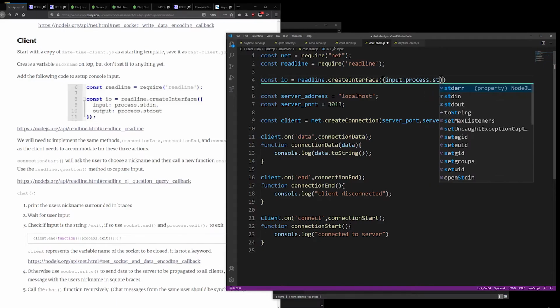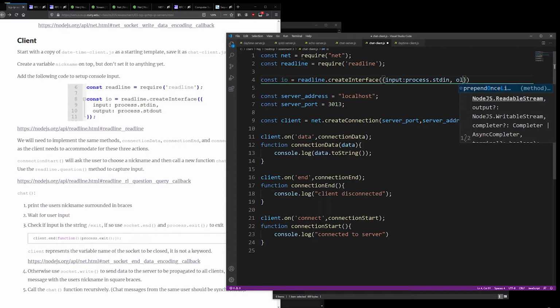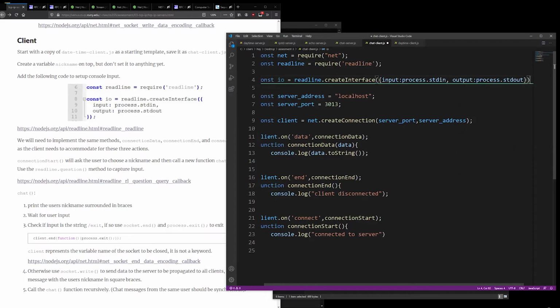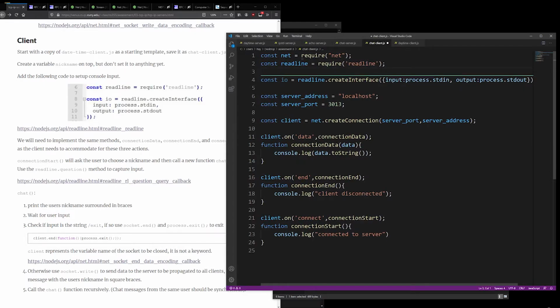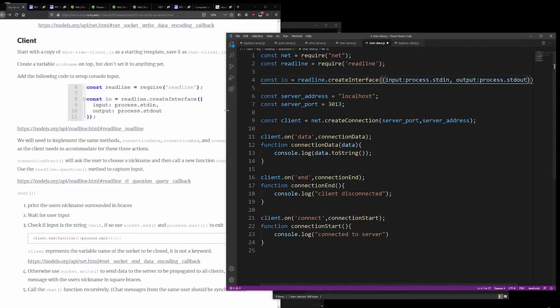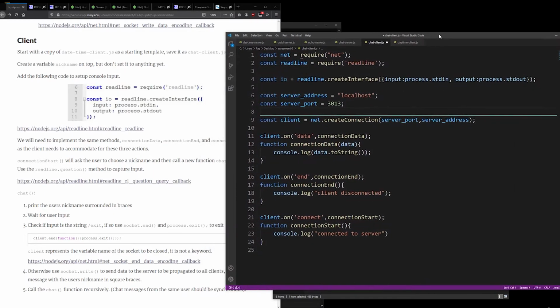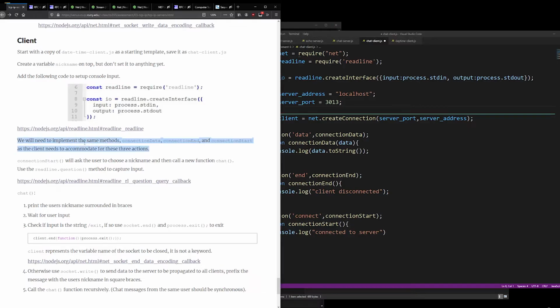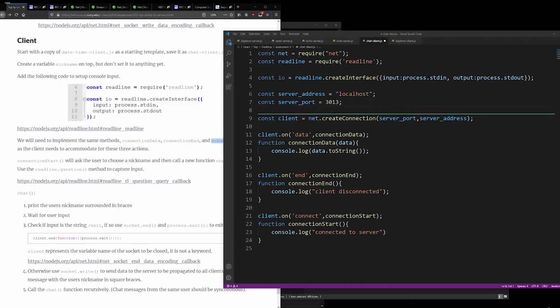We need to set it up like this: stdin. And I don't think we actually need the output, but might as well, just because we're not actually using this as a writable stream, but it's not a problem to keep it. So we need to implement connection data, connection end, and connection start, which we have over here.